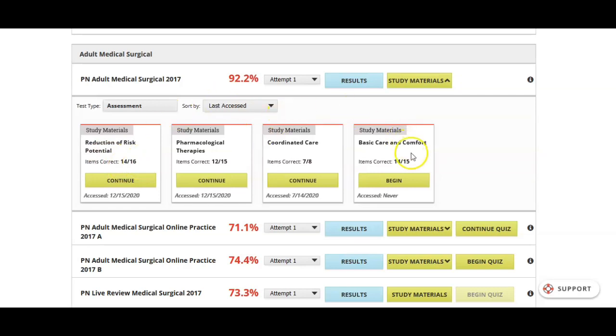So here's one that was not accessed, basic care and comfort. If you were just doing the minimal, like your 1 hour or your 2 hours, whatever you decide to do, you would want to pick the one that you scored the lowest on. But again, we do strongly encourage you to do all of these topics that you had problems with. Okay, so we'll click begin.